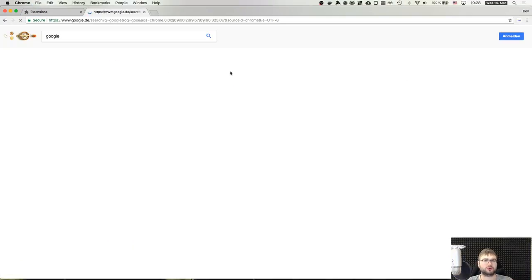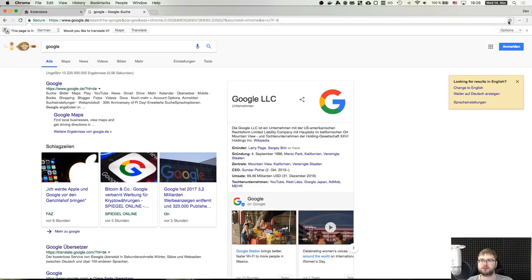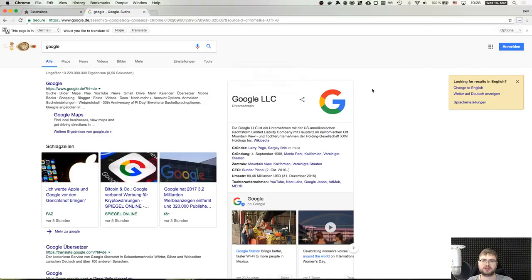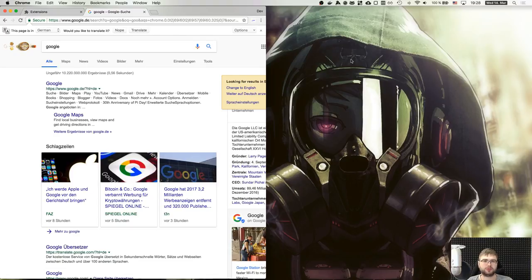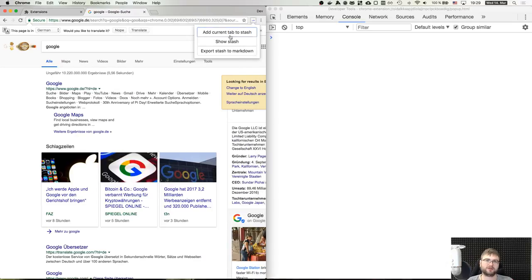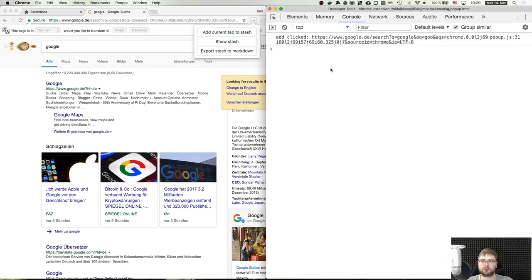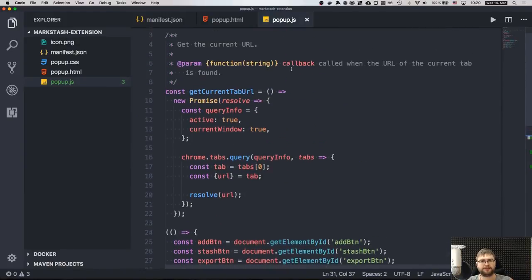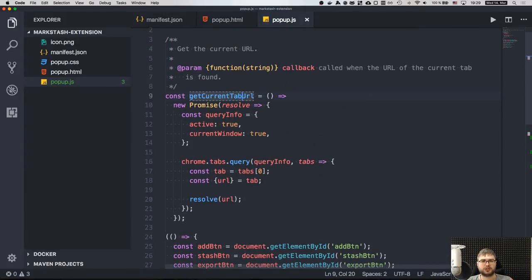We're going to go to google.com, for example, whatever. And once we click, we should probably inspect this. Okay, I think I'm just going to move it to the right side, and then I'm going to inspect it. Move the inspector to the right side, this to the left. And then if I click that, we should get the URL. Perfect.